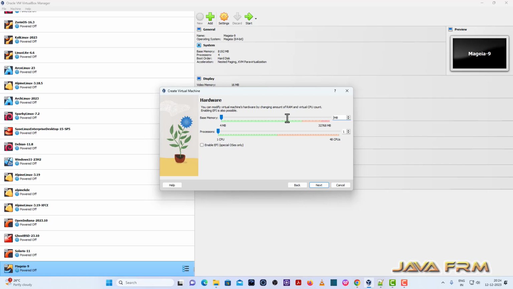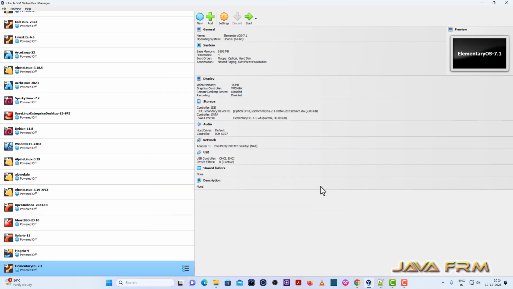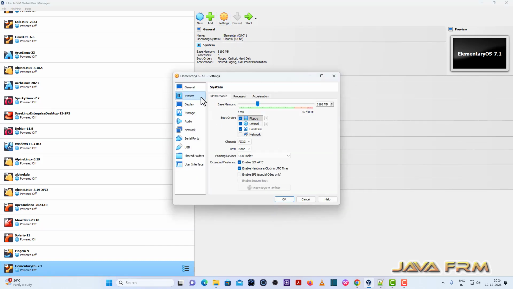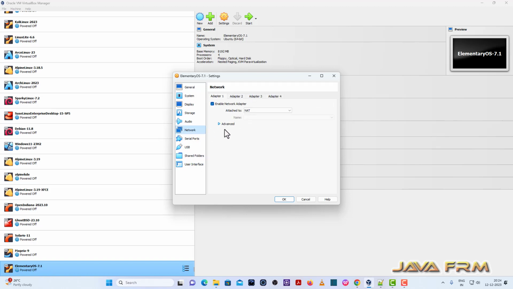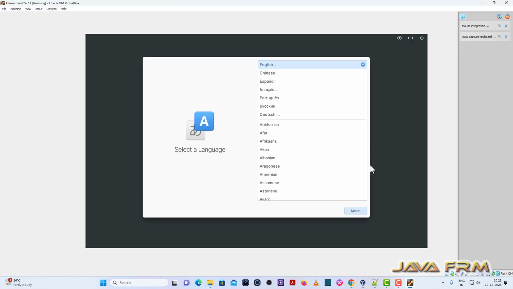So let me provide the RAM. 8 GB RAM and 4 CPU cores I am allocating, and 40 GB virtual hard disk size. Finish. Okay. Settings, system, motherboard. Optical drive will be the first device in boot order. For network, we need an internet connection, so it will be NAT. Okay.